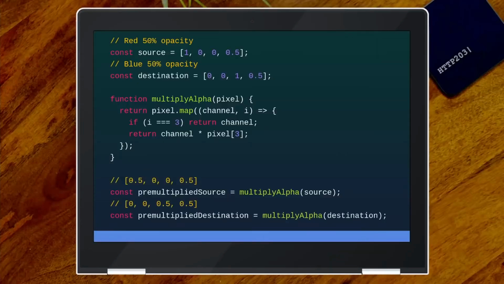I only know it as a necessity for compositing, when you have multiple layers and you want to merge them into one image. If you don't do this, then layers with transparency can get weird fringes. Yes, and that's exactly why we're going to multiply them here, because we're going to be doing some compositing. I guess it is compositing.